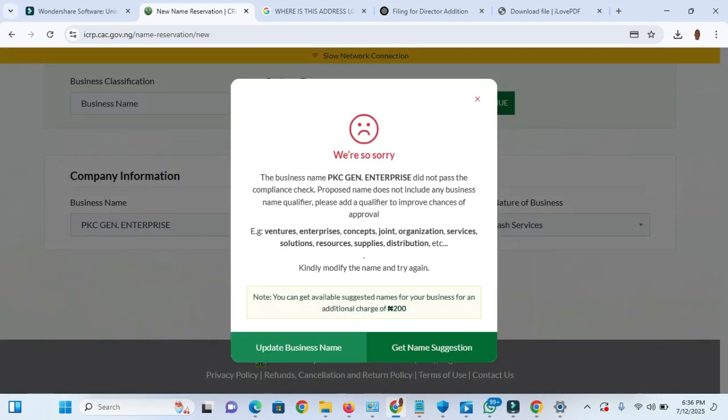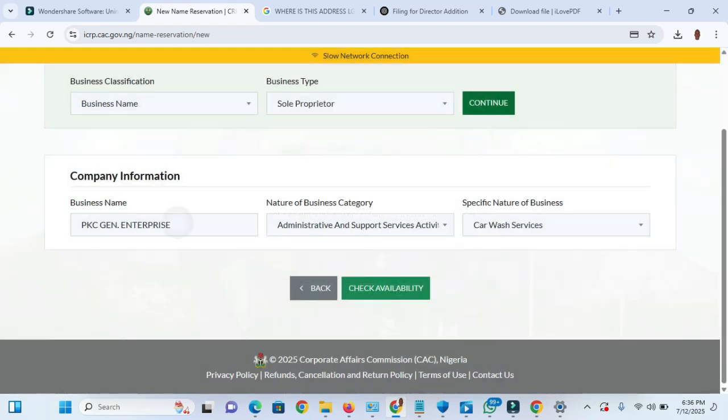We are sorry, the business name PKC General Enterprise did not pass the compliance check. Proposed name does not include any business name qualifier. Please add a qualifier to improve chance of approval, e.g. ventures, enterprises, and so on. So I need to add, let me make it enterprises here. Now they are using AI. So AI has been configured in such a way that it reviews immediately and confirms the compliance of the name that you wish to apply for reservation.